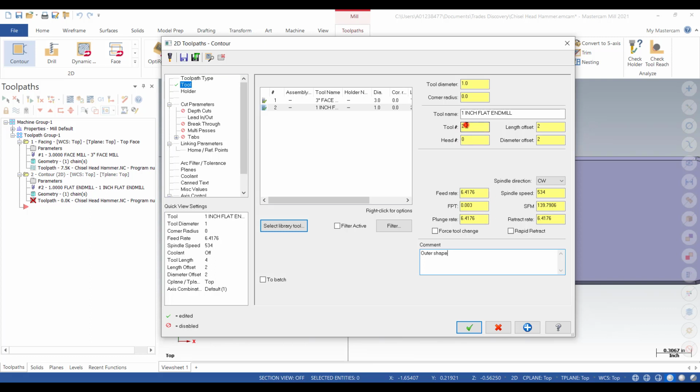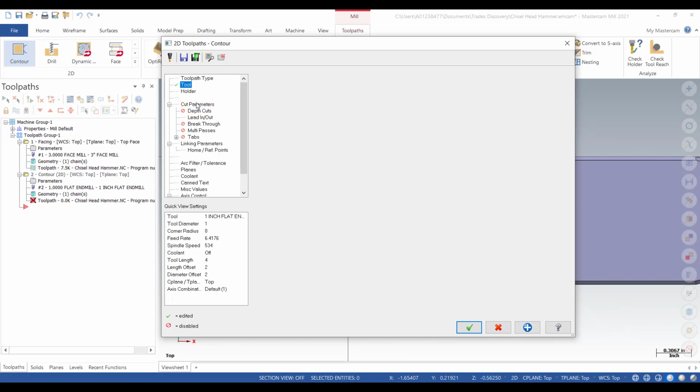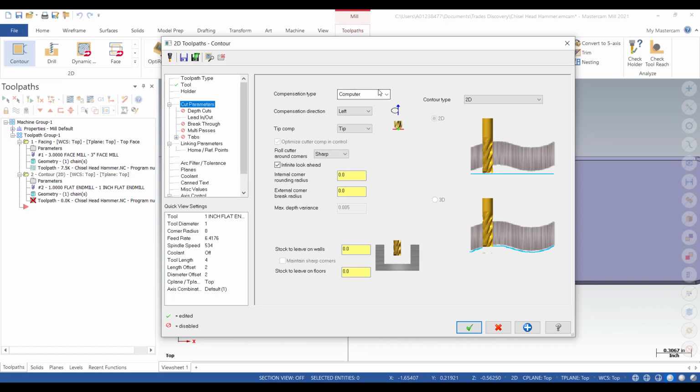Again, we can just change the tool number to tool number 2, leave the other information as it is for now. Let's move on. The holder, we can skip it. Cut parameter, we'll have to work it through. The first thing, just leave it on computer. The left, yeah, it should be always on the left. If in your case it is on right, then change it to left. Leave the tip compensation on the tip. Everything we can just leave it 0.